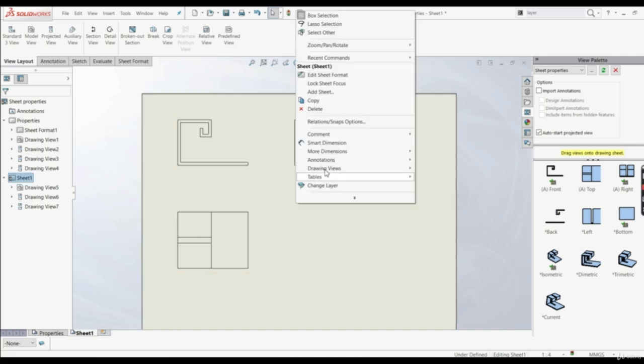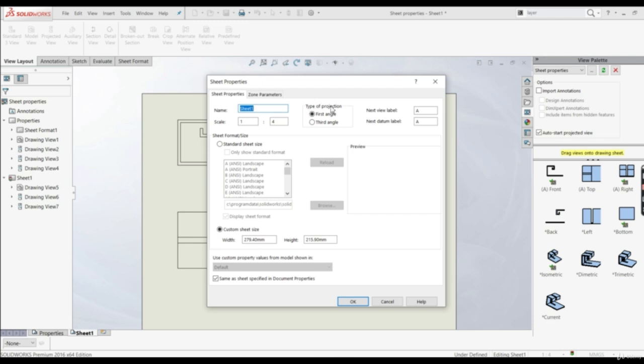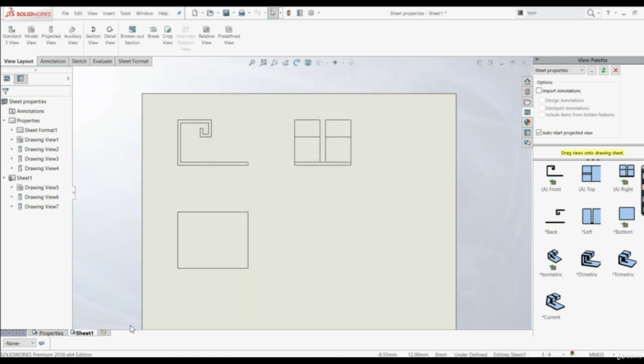Now let's right click here. Let's go down. Let's go to properties. Now let's change here type of projection to third angle. Let's click OK. Now let's go here.